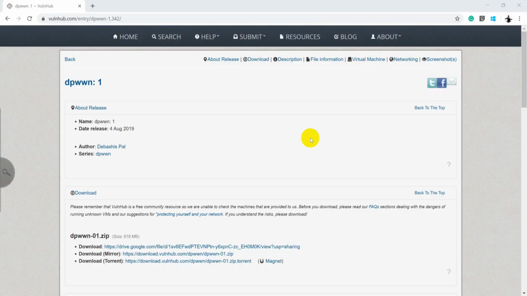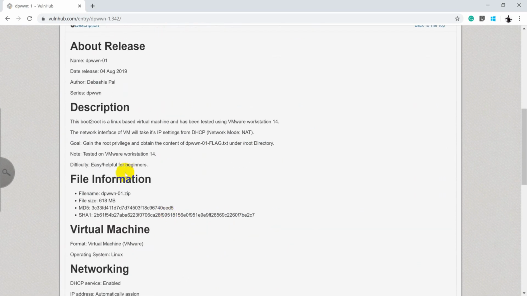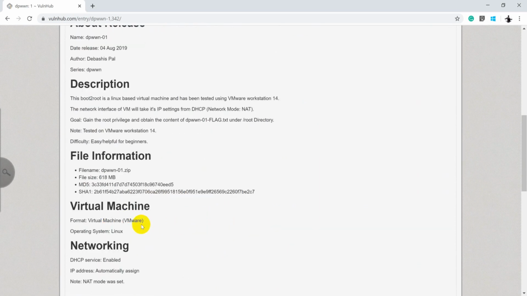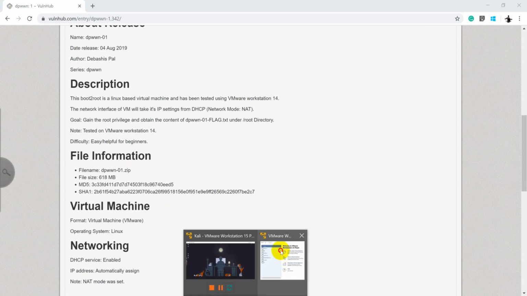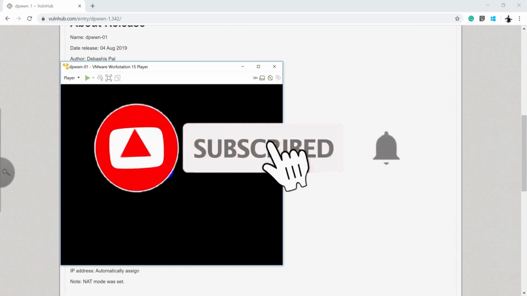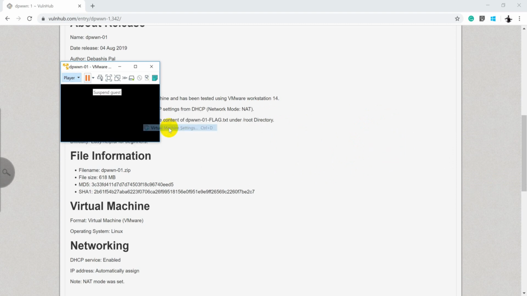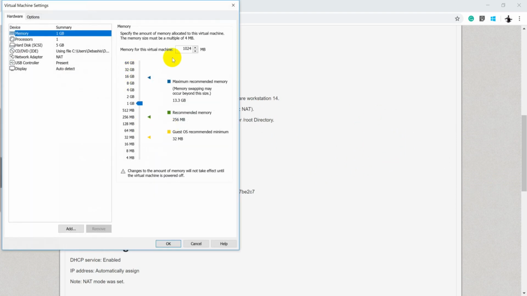Hello everyone, let's go ahead and solve another VM named DPWNN1. You can download this VM from this particular link, and I guess this is a VMware image. I've already downloaded it and loaded it into my VMware Player, so let me go ahead and start it. If you want to see the configuration, I can show you that also. It's about 1 GB RAM and NAT, so this is perfectly fine.